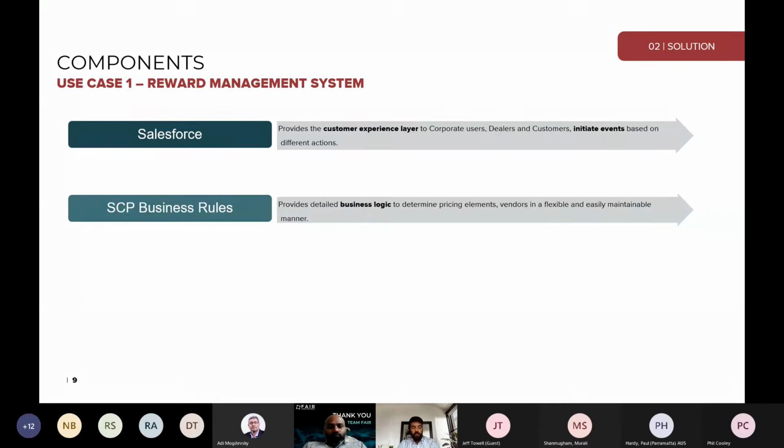The second component used was SAP Business Rules. The requirement was to have some sort of business logic in place somewhere in the SAP cloud environment or business technology platform, to determine the pricing and the different vendor logic in a flexible way. So we came up with SAP Cloud Platform Business Rules, where we have maintained all this business logic.